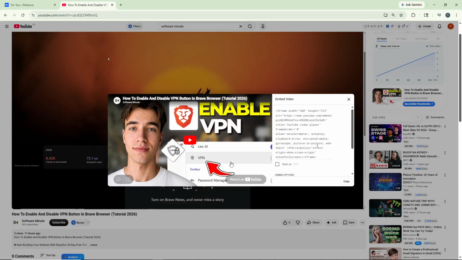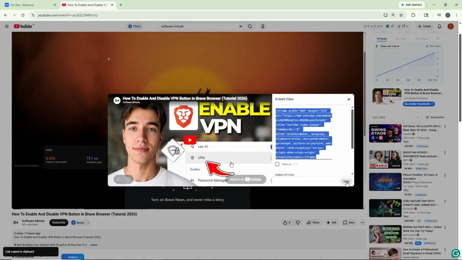This code is what allows your video to play directly on your Behance project page. Click the copy button to save this code to your clipboard. You'll need this code in just a moment. Now switch over to Behance.